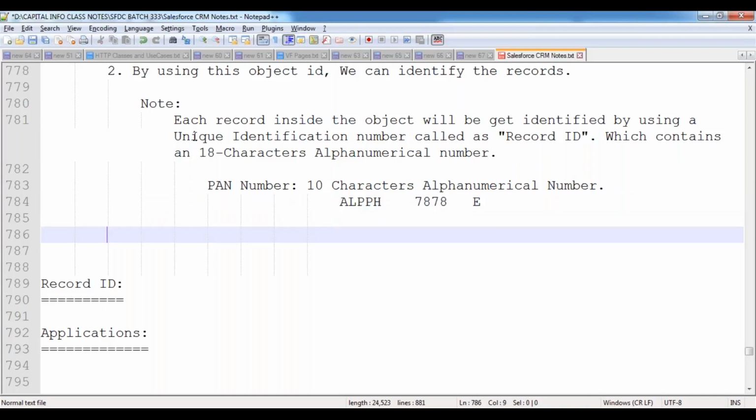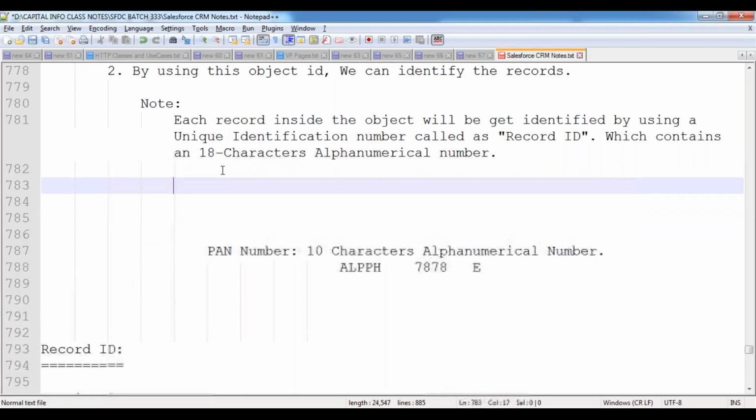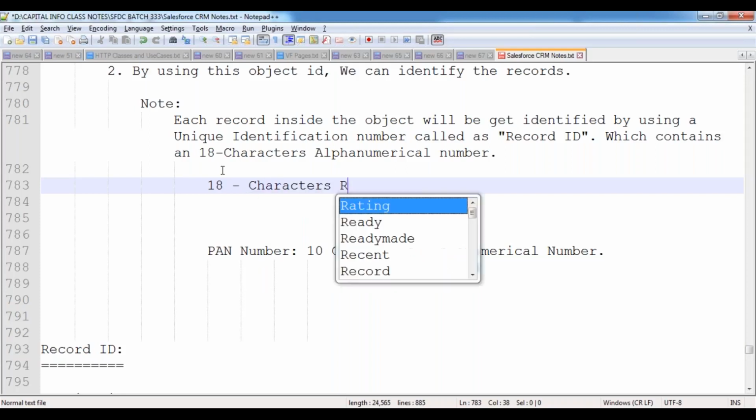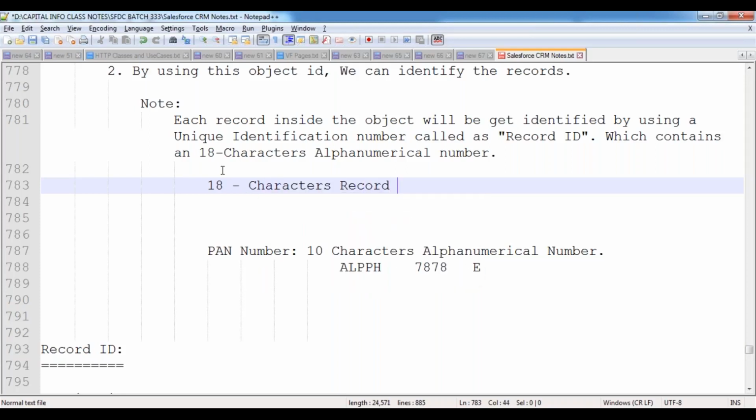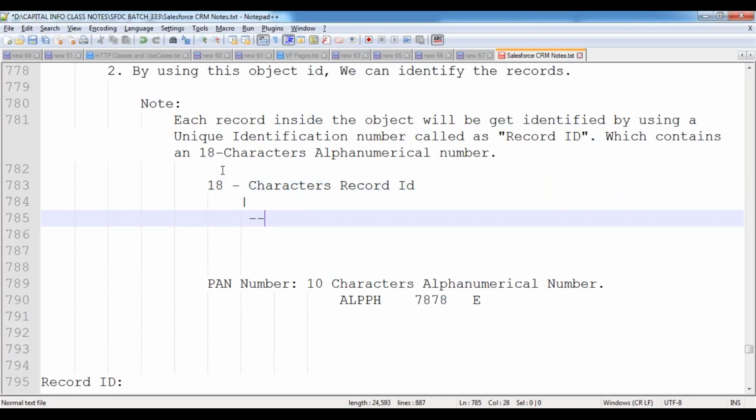In a similar way, upon generating the ID for a record, Salesforce is also following a format. So in this case, what are the 18 characters of the record ID? Now from this record ID, the first 3 characters.